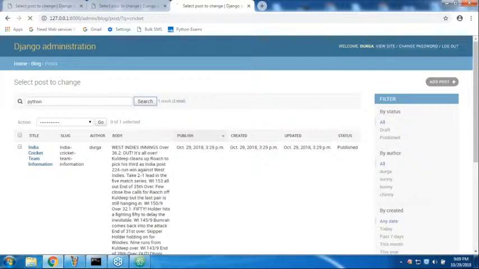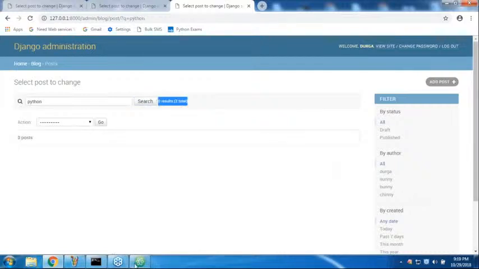Sir, where is it going to search? It is going to search in 2 fields: either in the title or in the body. So if you want this type of search option, then we have to take search fields like this, right? This is just a search button, a search text box, if you want it like this, right?